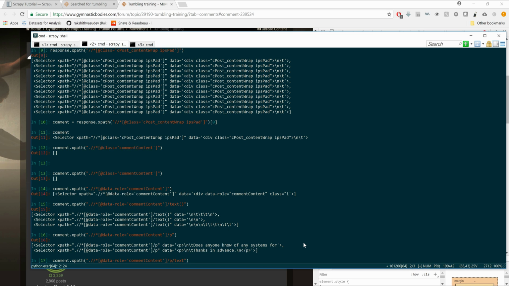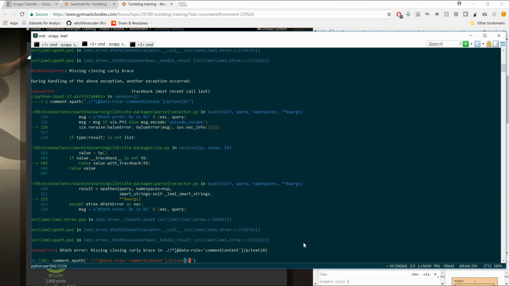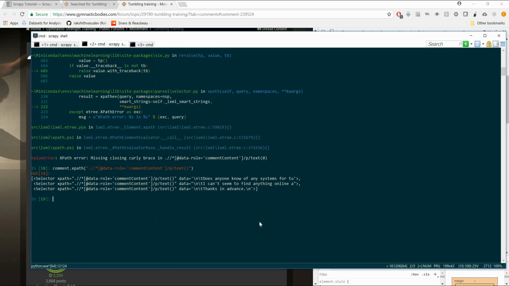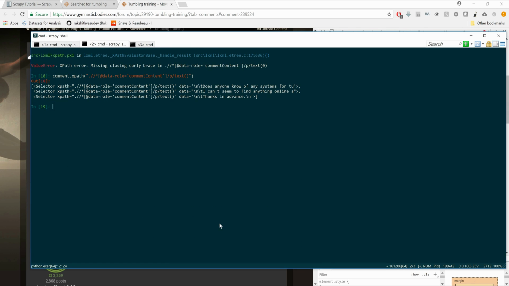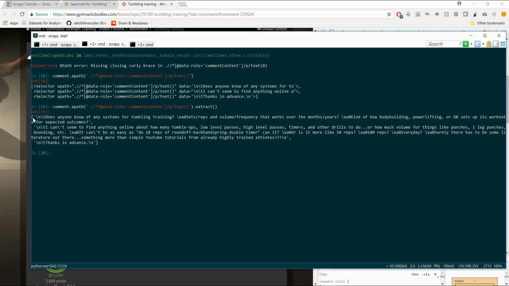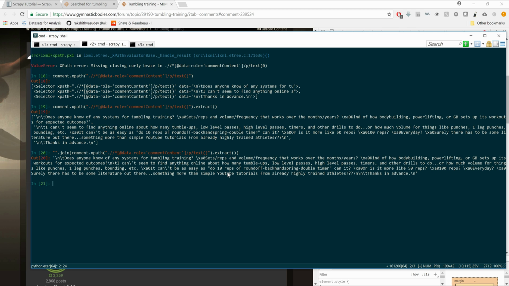That is what we wanted. Now I'm going to just say text. Get the text of everything. Oops. Okay, get the text, and this is the text. Okay, data role comment content /p/text. Now all I have to do is, what do you guys think, should I do? Extract, right? Extract everything, and finally I have this text in my hand. Now, as simple as it sounds, I just have to join this one, so it all comes down as a string instead of a list. Now all I have to do is just take this, copy, and just to ensure everything is right, I'm going to just say type of this, and it's a string.